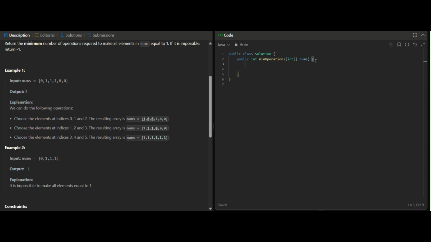First, we will take an element n which will store how many elements are there in our array, meaning the length of our array. So let's take int n is equal to nums.length. It wasn't required, but it improves the readability of our program. Then we also have to count the number of operations required. So we will take a variable operations and initialize it to 0.